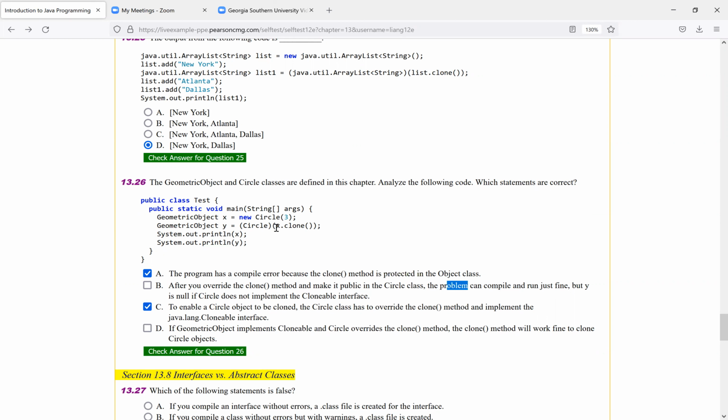because, yeah, you're going to have a null. That's right. Yeah, that's because it's going to be a null. Yes, that's right. If GeometricObject implements Cloneable and Circle overrides the clone method, it will work fine to clone Circle objects, and the clone method overrides the clone method. Yeah, so that's fine. This is all.